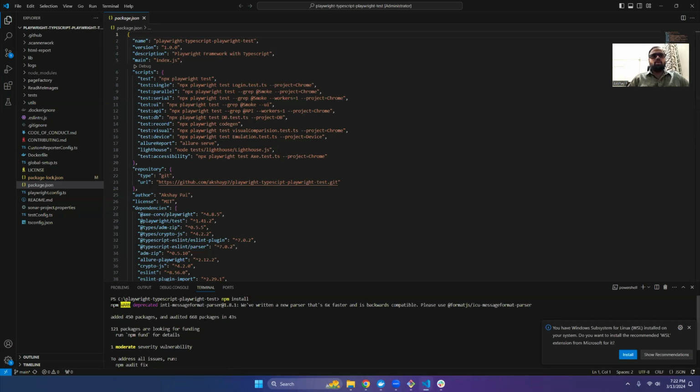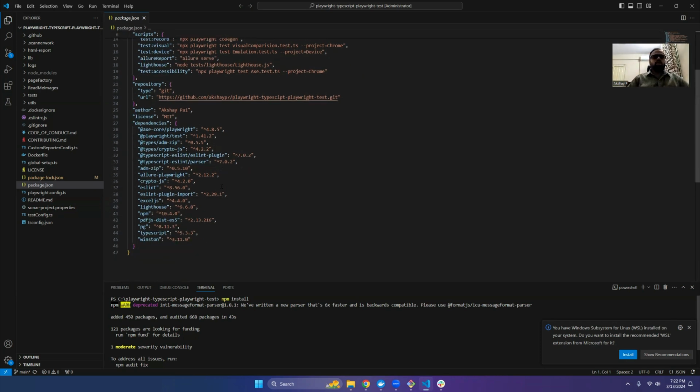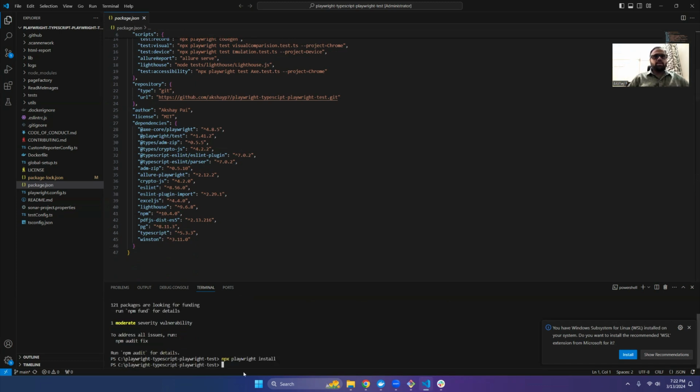In this, all the dependencies in the project, like Playwright, Axios, Crypto.js, will get downloaded. Once that is done, we have to give a command called npx playwright install. What this command does is install all the Chrome, Firefox, and WebKit binaries that are required for your project to run. Once these two commands are done, I will show you how my project is configured.